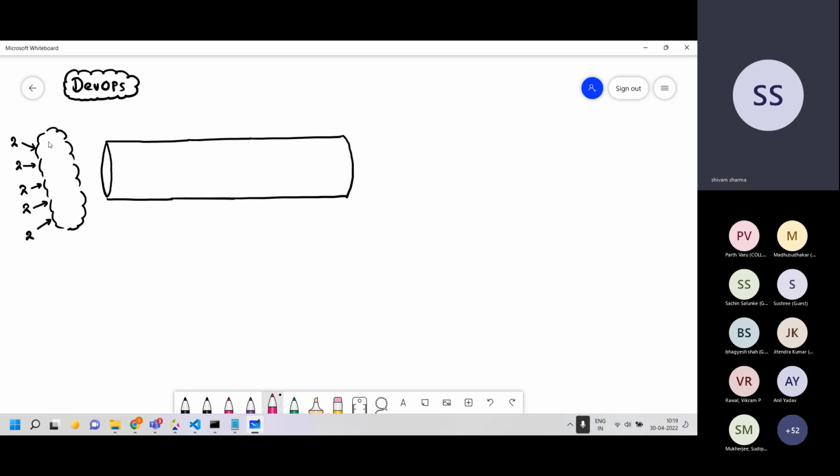So imagine this is your Git repo, and today we'll be using GitHub. So I'll just say GitHub over there. These are developers, and in your Git repo you have all the different types of branches. You have the main branch, and also feature branches, developer branches, release branches, any hotfixes, and so on, right?